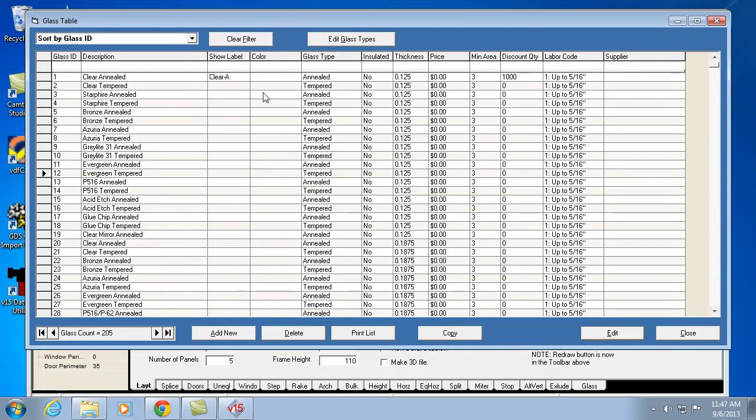It's a pretty powerful little tool if you want your drawing to look a little more detailed and be more specific on the glass. And the color, if the color is not listed in the description, it's helpful to have the color here so that you can sort and filter your list by it. And again, we covered glass type. Insulated, that's just a yes or no thing. That's pretty simple. The thickness, it's important to use the thickness to help you filter the list, the price, of course.